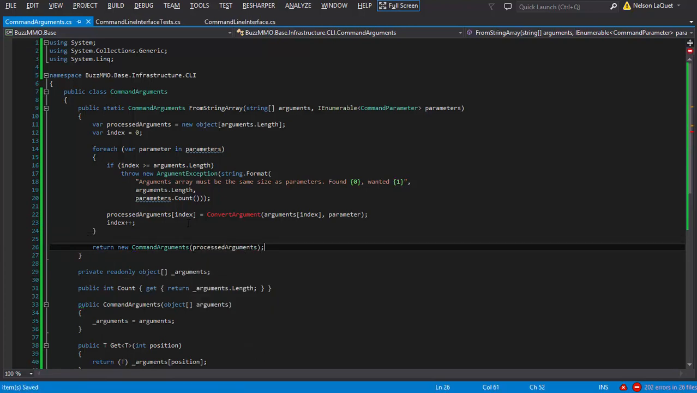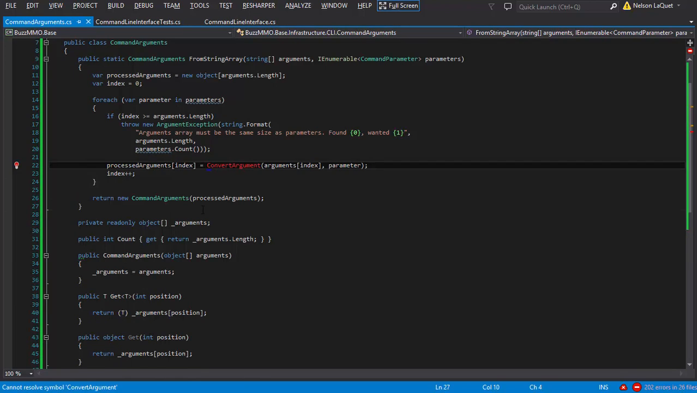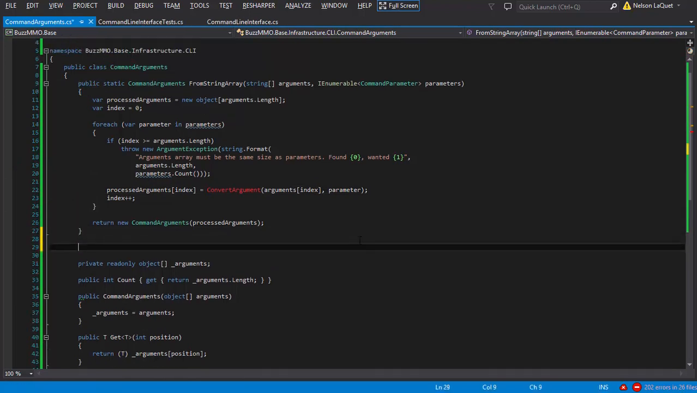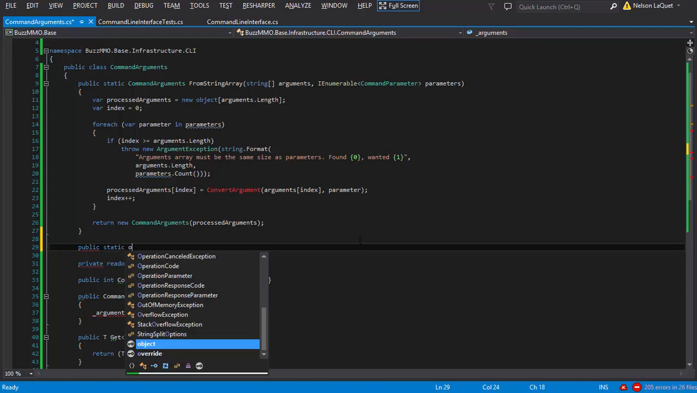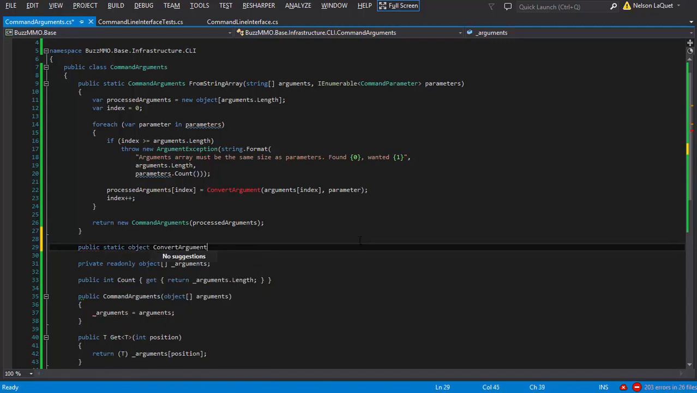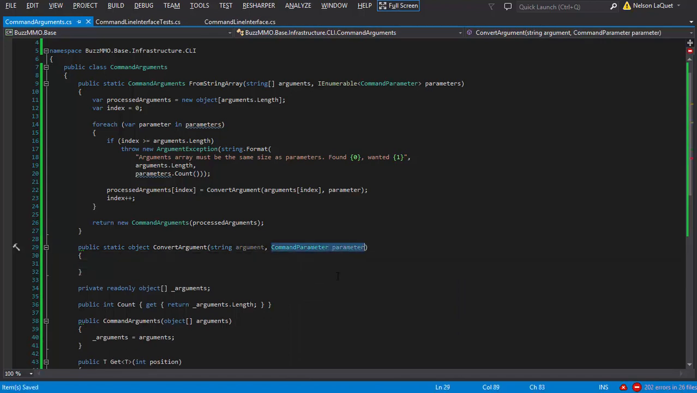Okay, so now all that's left is writing the ConvertArgument method, which should be pretty straightforward because we have a built-in way of doing this. So I'm going to say public static object ConvertArgument, string argument, CommandParameter parameter. So the parameter contains the information about what type the argument needs to be, and the string argument was what was passed in from the command line.